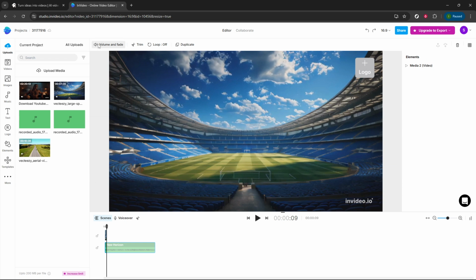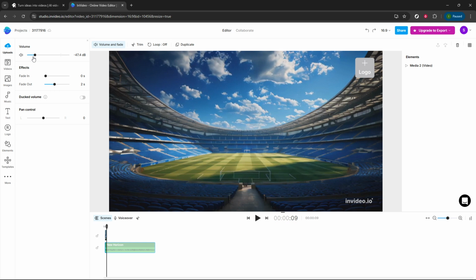Use the slider to adjust the volume. Dragging it to the right increases the level. Moving it to the left reduces it. You'll see a percentage value that gives you a sense of how much you're changing the sound.